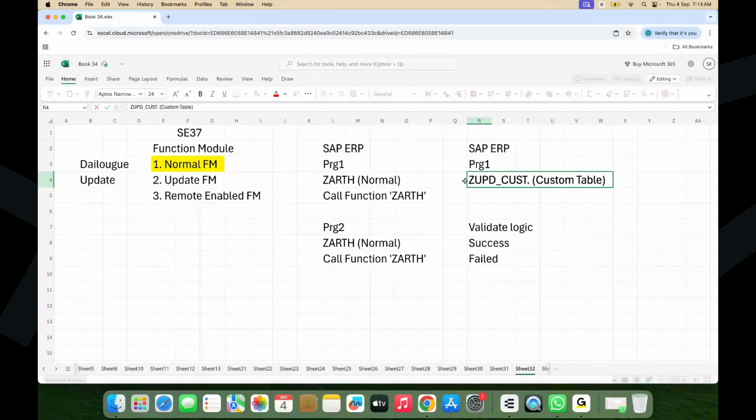So now this update function module will be called using the statement CALL FUNCTION, followed by your function module name, IN UPDATE TASK. You have to write this CALL FUNCTION IN UPDATE TASK. You have to write this extra line.